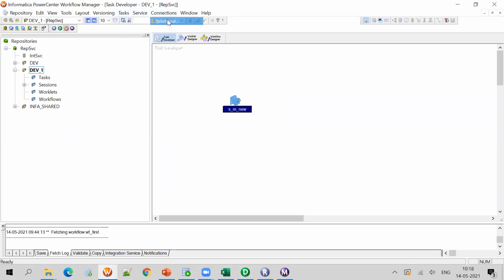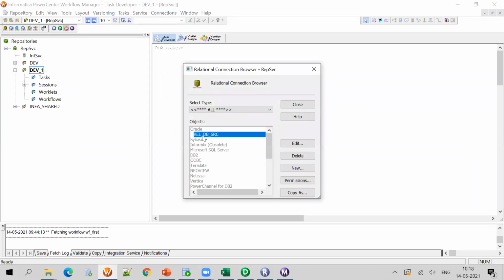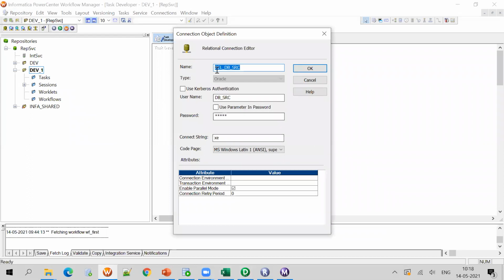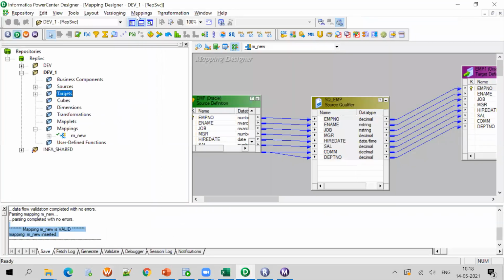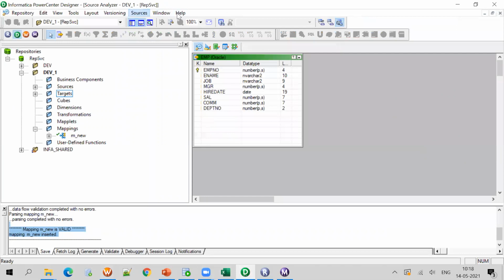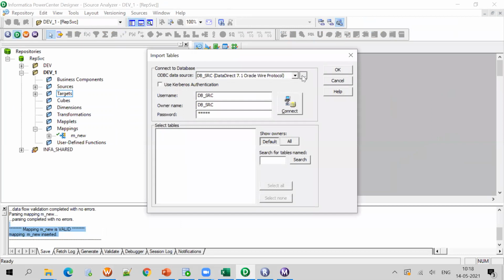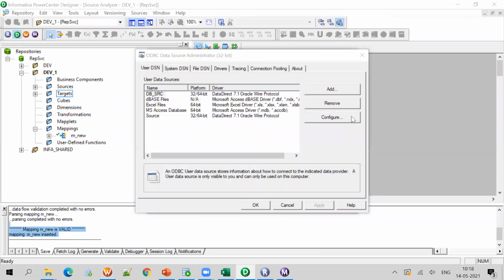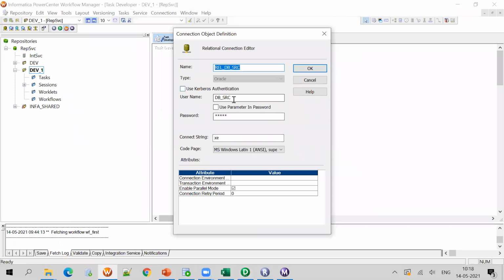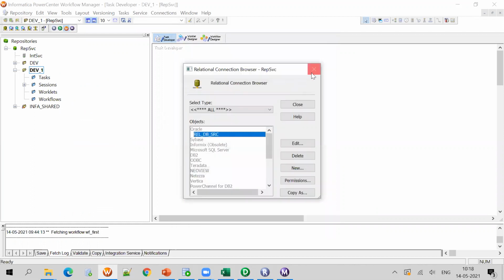If you go to here, a relational connection. I already created a relational connection. If you edit it, it is the same thing we created in the data source. Sources, import from database, the ODBC connection I have already created, right? The same, if I configure it, you see db_src, I gave the same thing, the password and the same connection string. So we need to create the relational connection. I will tell in the next sessions how to create relational connections. One relational connection should be there, okay?